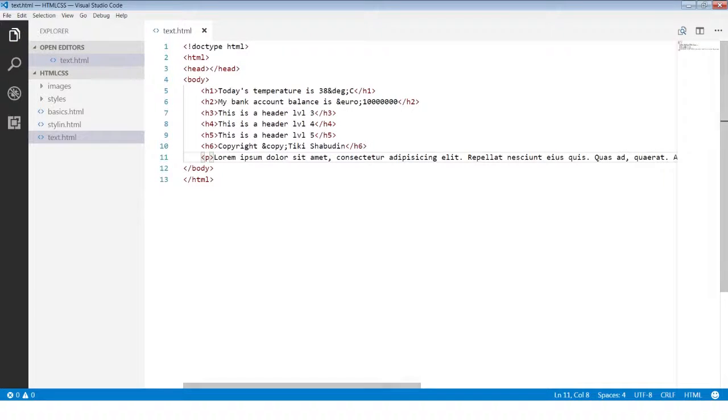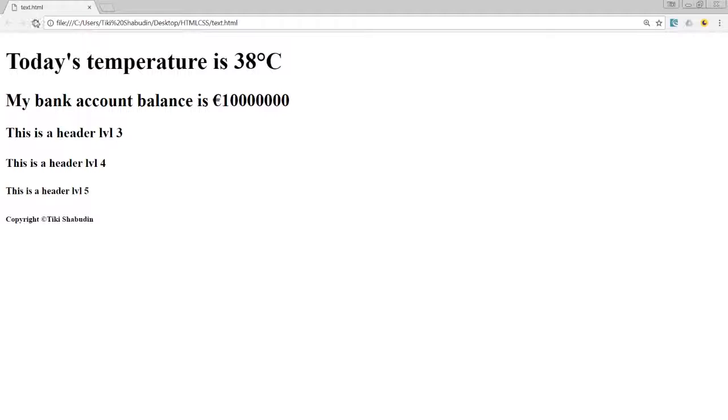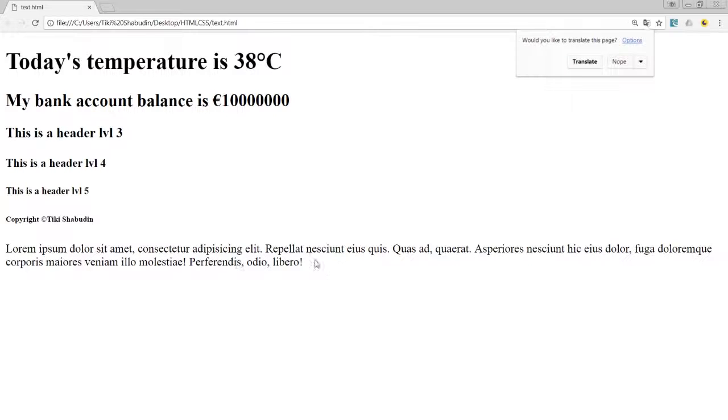And what you get is this. So from a simple header, you now have something that has a little bit more meat. Do I want to translate this page? Nope.